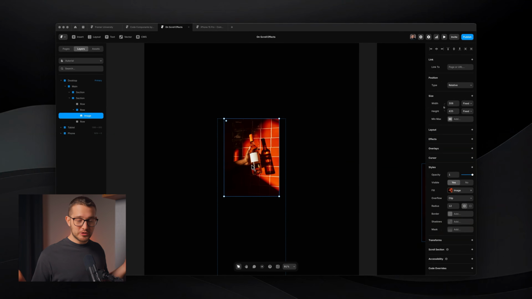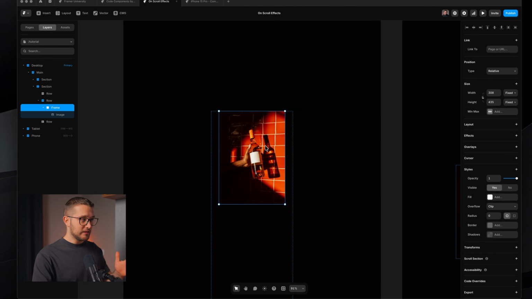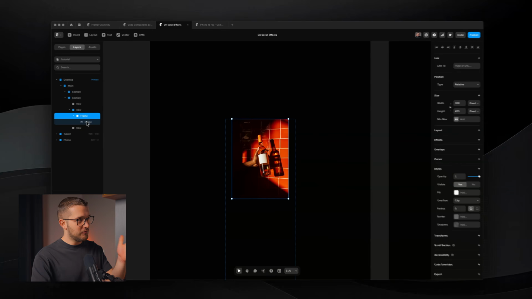And as I mentioned, we just have to turn this into components. So in order to do that, I'm not going to turn the actual image into a component. I'm going to wrap it in an additional frame, and I'm going to turn that into a component. So I can just right click, add a frame. As you can see, this wraps it in a frame. You can see it on the left layers panel. Now this frame wraps the image.